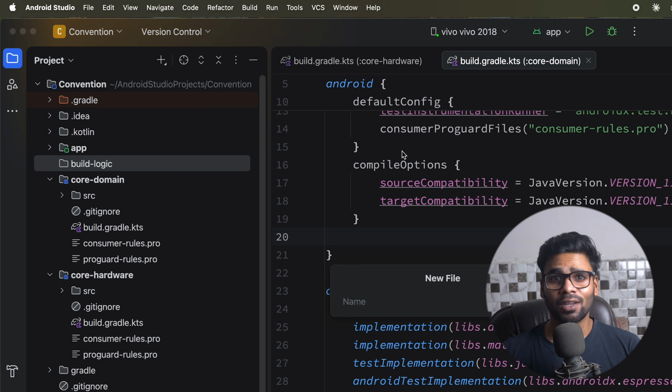Why do we need these two files? Well, the answer is this build-logic is a separate Gradle project, just like our convention project. So convention is a separate project and our build-logic is a separate Gradle project. And these modules we call Gradle subprojects.